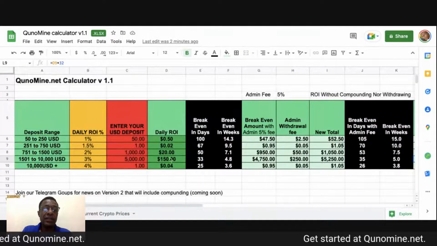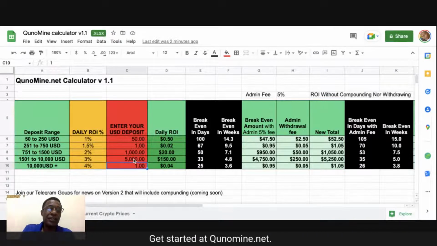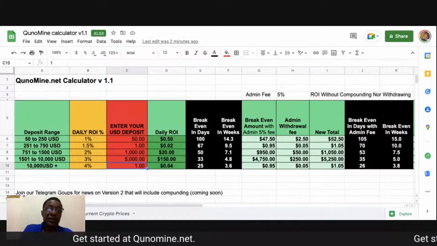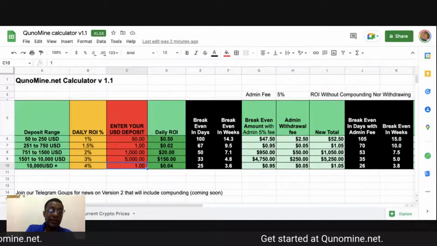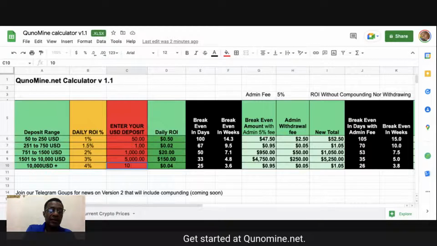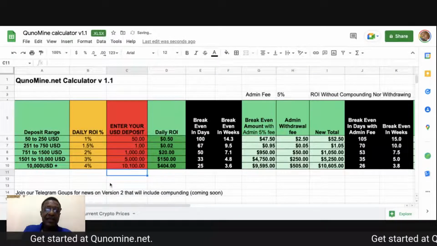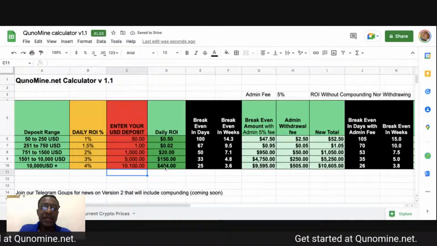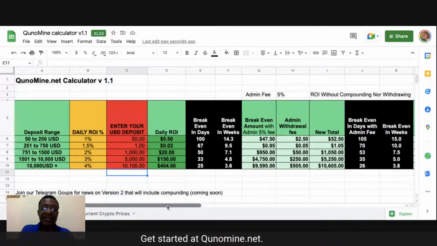Let's go with the big one, over 10,000. So not just 10,000. If you're going to do 10,000, you might as well do 10,100 to get the 4%. So 10,100, $404 per day. Sorry, per day.